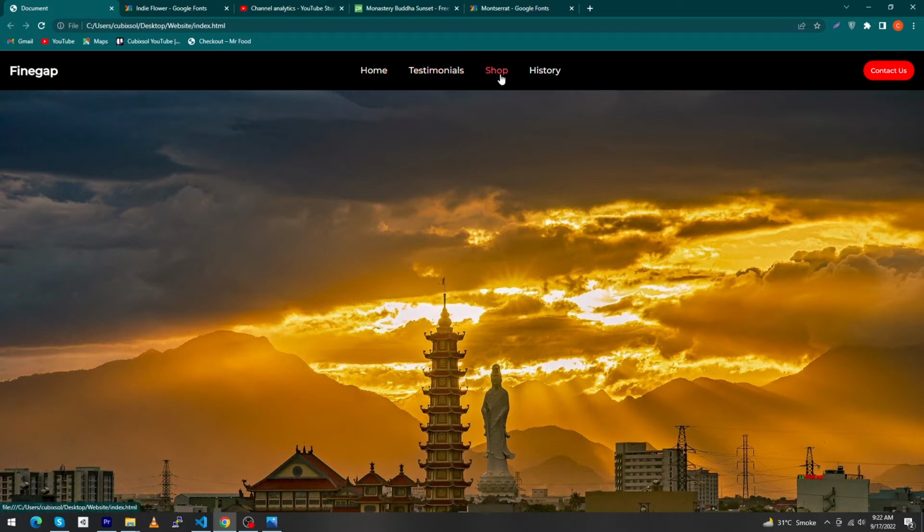You can create this type of navbar in your HTML and CSS. So friends, navbar is one of the most important things in your website, and I have used the CSS Flexbox system. So if you want to learn, make sure to watch the video till the end.